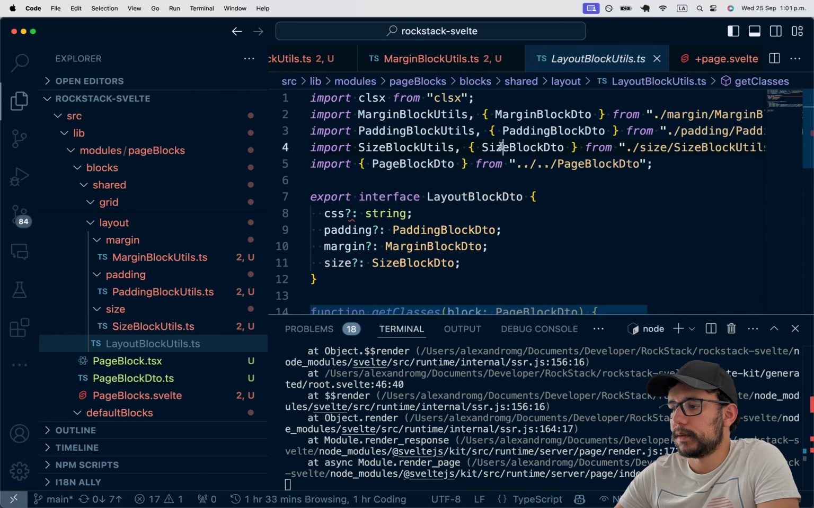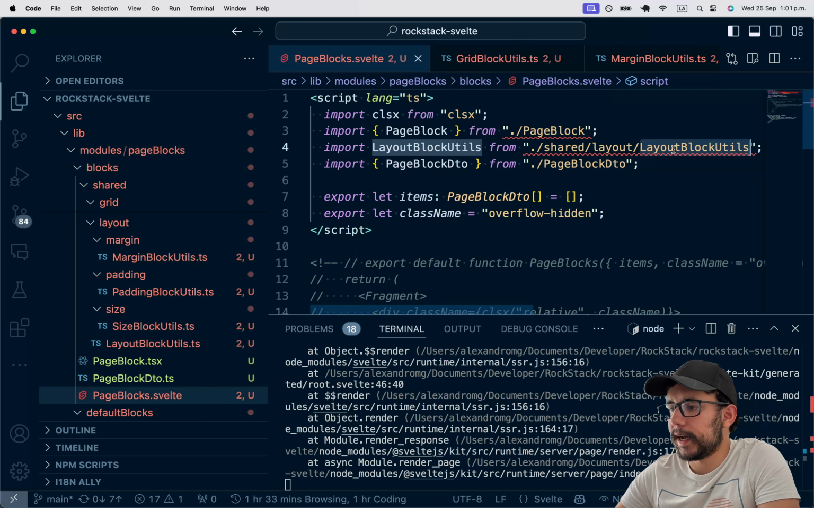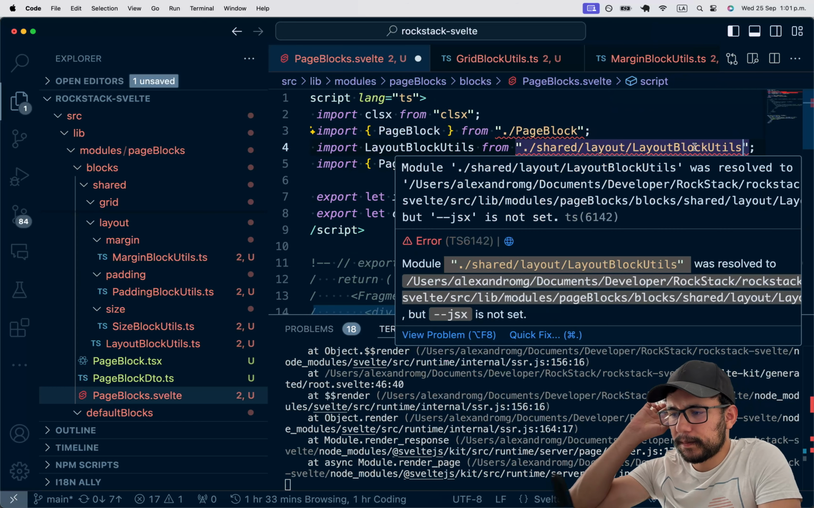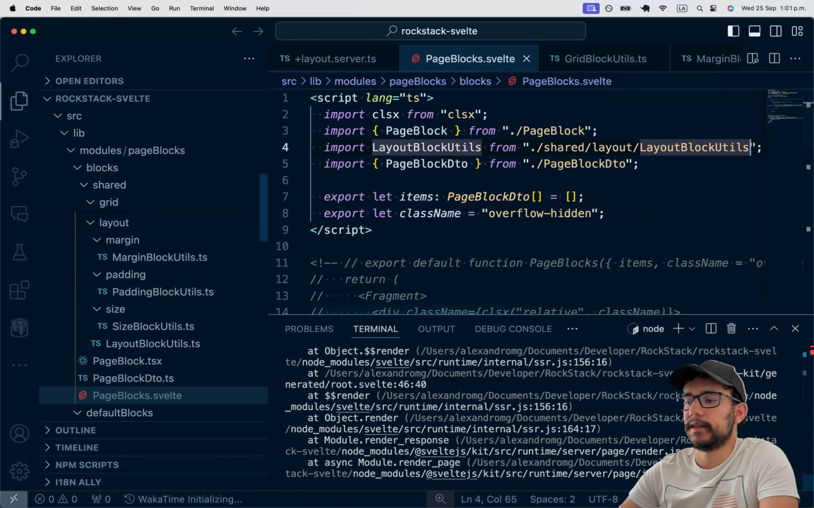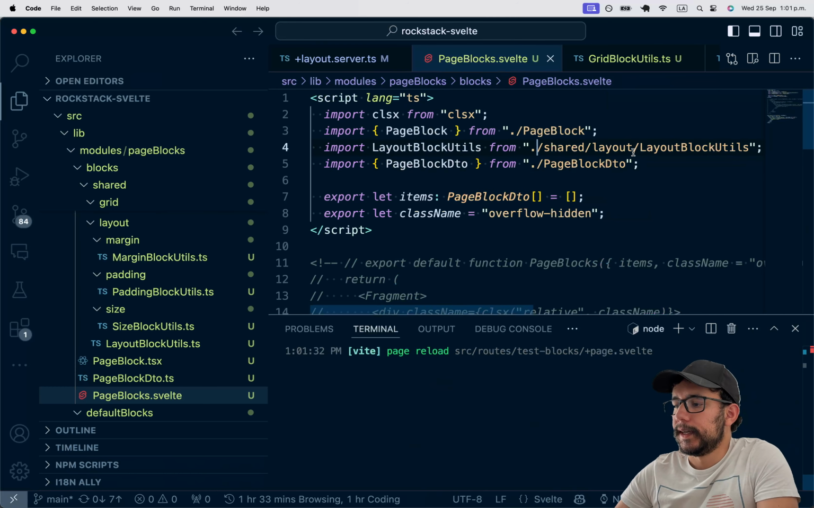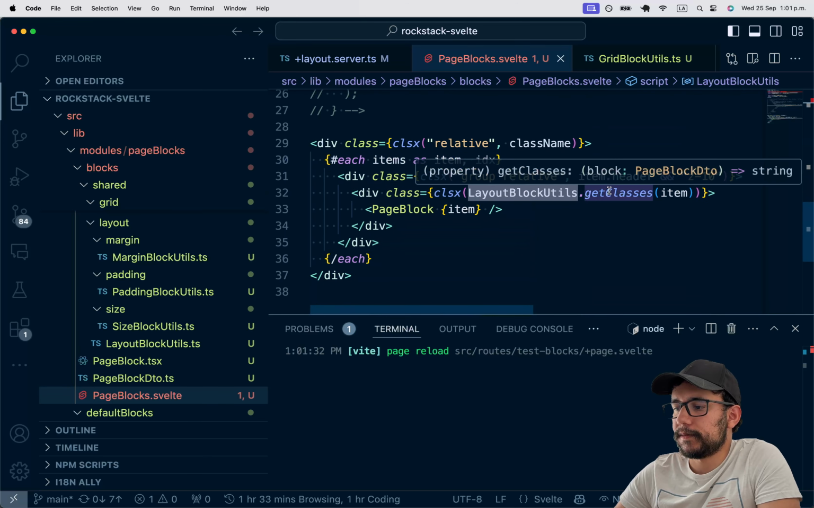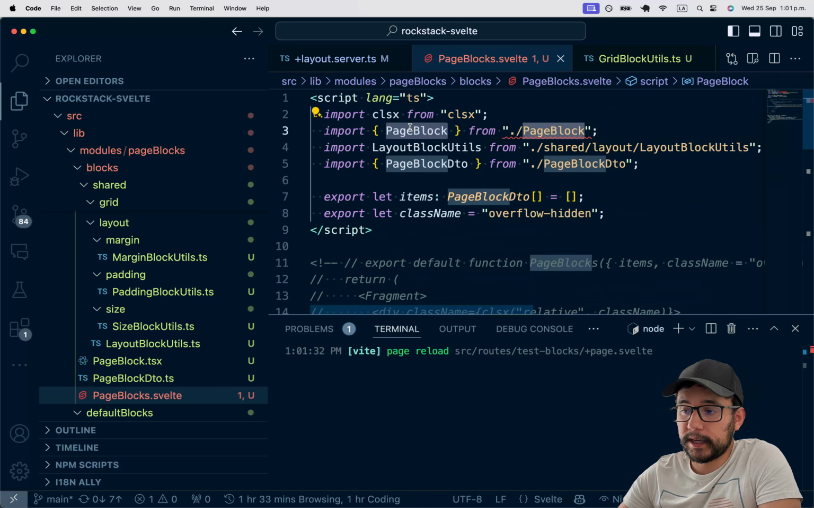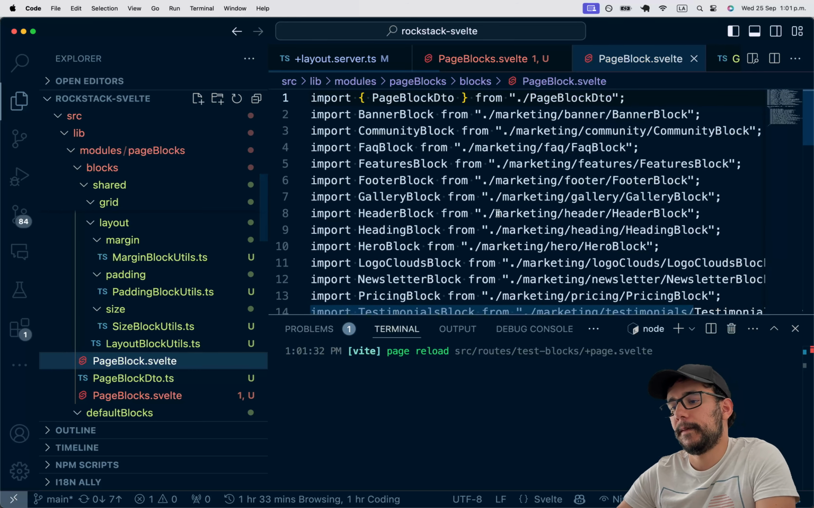Okay, so now let me go back to page blocks and see if I can import this layout block utils. I still get this error, but I'm not sure if this is because I renamed the file. So I'm gonna reload the window and see if now I can use this. Yeah, it seems like I can use this function inside this TS file that I migrated. So now let's go to the next, which is page block TSX should go to Svelte.